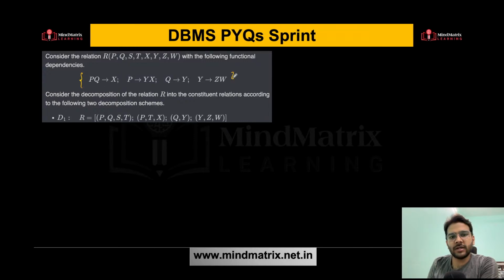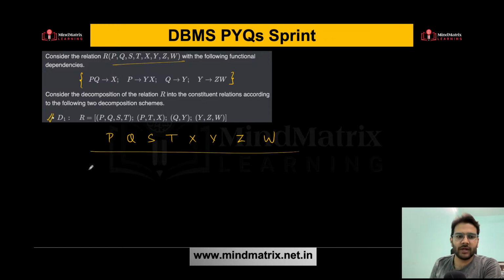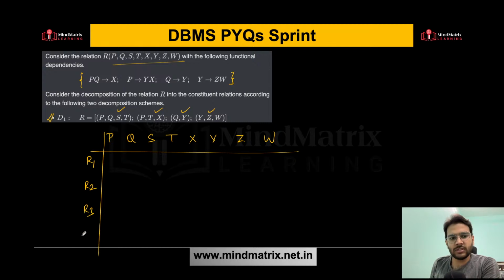So this is the functional dependency set given to us and this is the first decomposition. Again we can use the tabular method. So here how many attributes do we have? All these are the attributes: P, Q, S, T, X, Y, Z, W. These are the attributes that we have. And how many relations? R1, R2, R3, R4. So let's say this is your R1, this is R2, this is R3, this is R4.